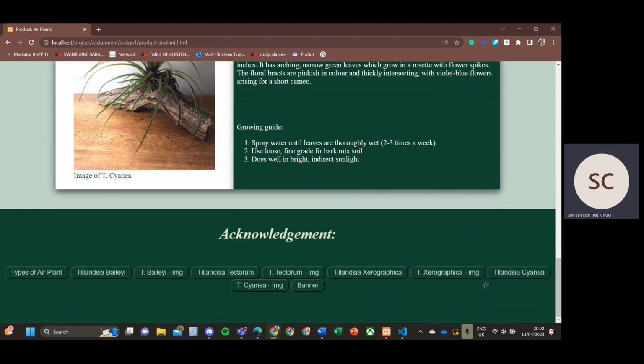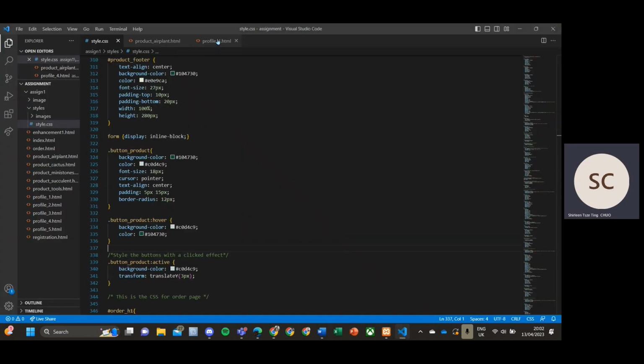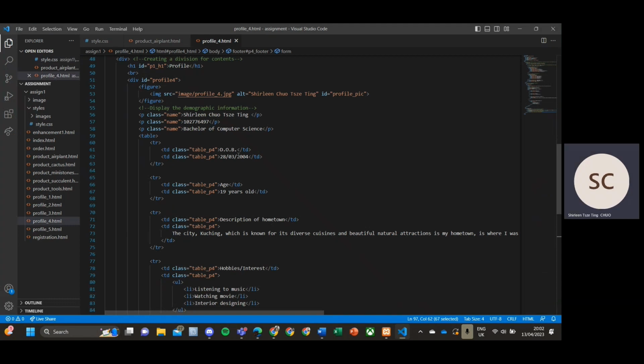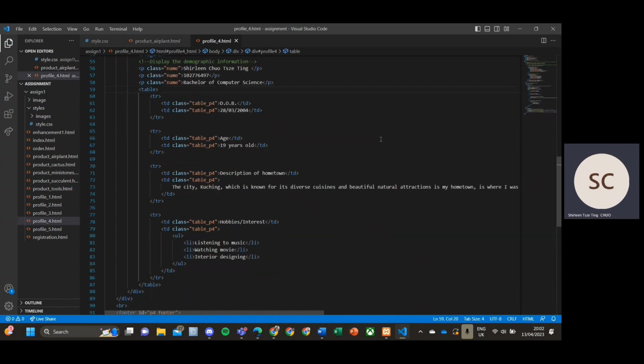And this is the footer. And here are the buttons that link to the reference websites. It has hover effects and clickable effects. And now moving on, we will talk about the profile page. So our profile page starts off with a division, and then there's a heading, and there's another division box for the demographic information of each member.